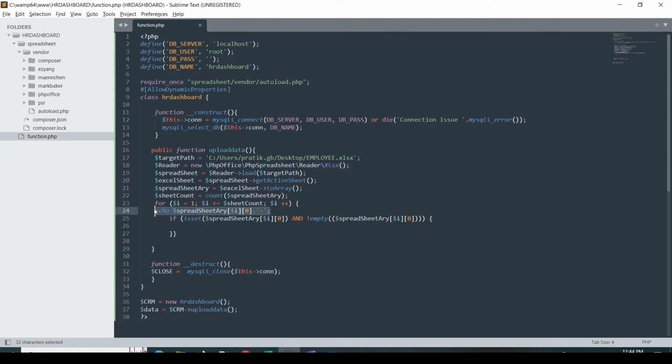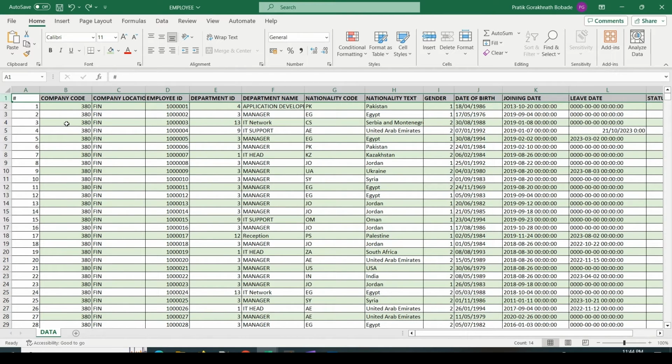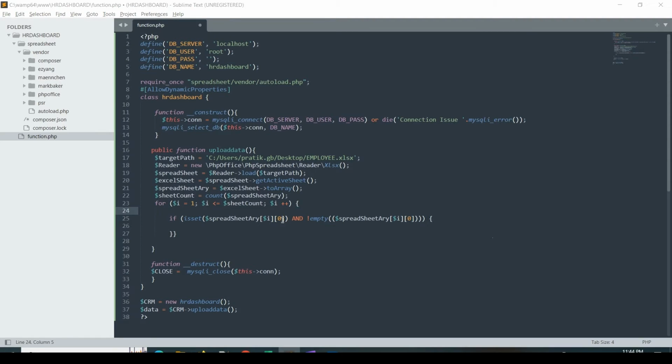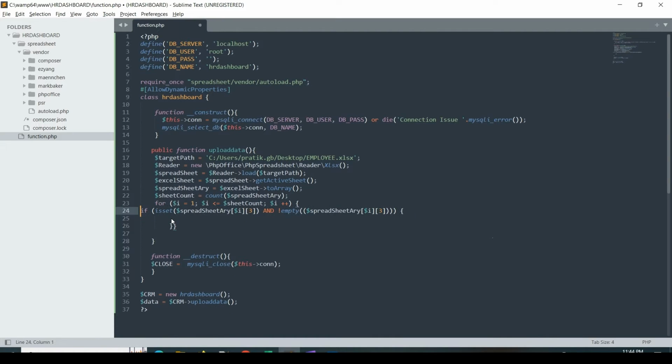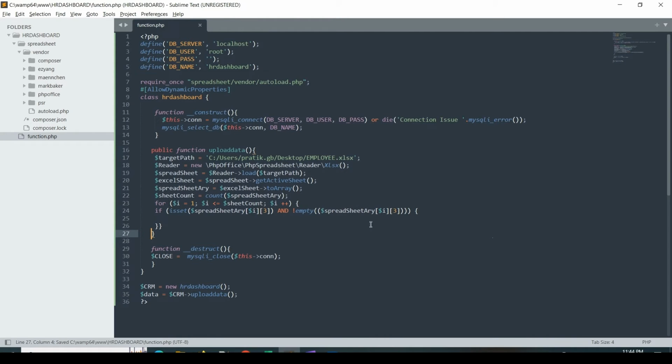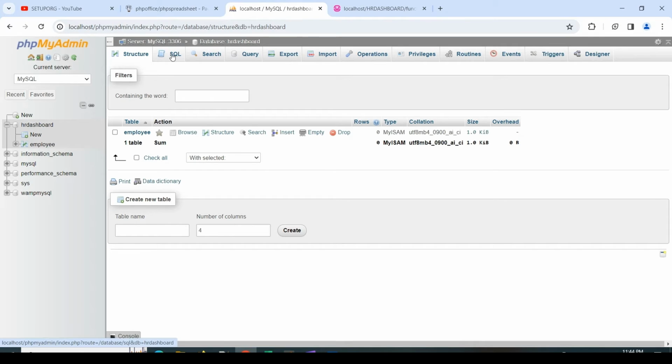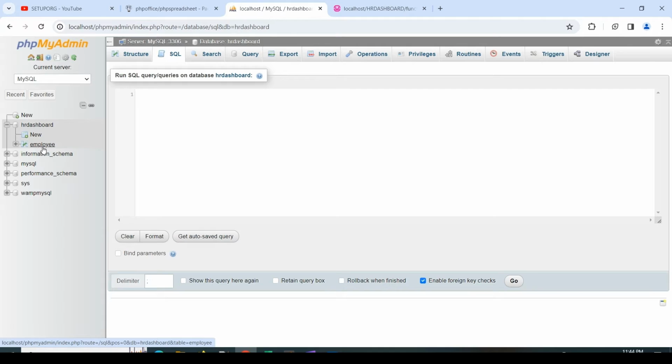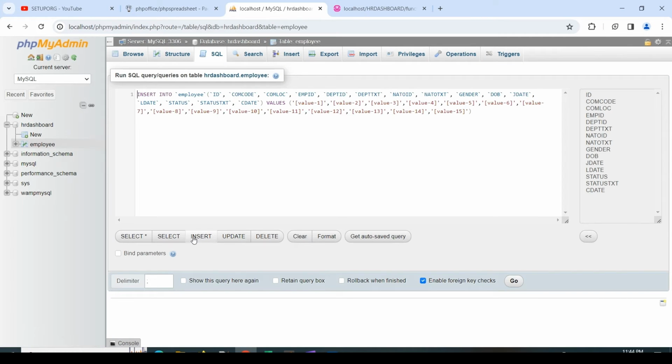Now here, what is mandatory? This is not mandatory. This employee ID should be mandatory because we are entering our employee data. So this is at 0, 1, 2, third position. So we will restrict over here: if third is set and third is not empty, then only we will enter our data. Otherwise, we will not enter our data. So we will go to our localhost and see what fields we have in the employee table, what we are going to insert.